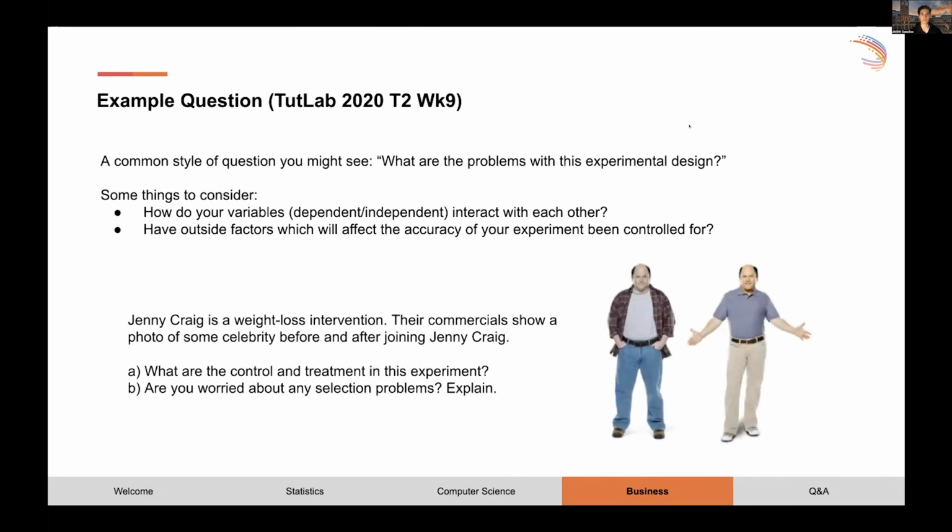This comes from 2020 T2 week 9. We've got our friend from Seinfeld here. The question goes: Jenny Craig is a weight loss intervention. Their commercials show a photo of some celebrity before and after joining Jenny Craig. A, what are the control and treatment in this experiment? And B, are you worried about any selection problems? Please explain. Does anyone want to have a go at question A? I'll give maybe 5 seconds. Give me the control and the treatment in this experiment.